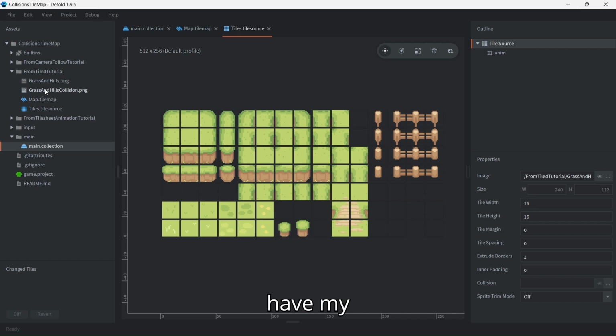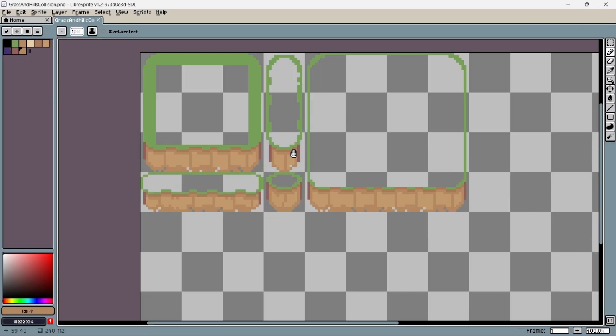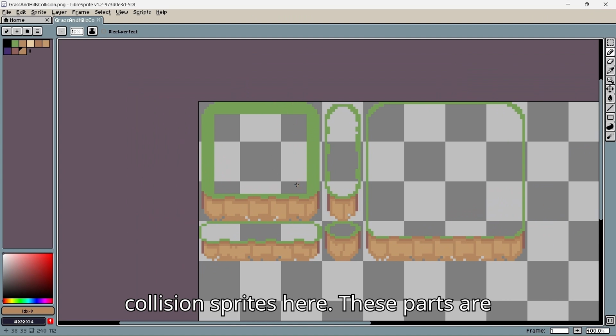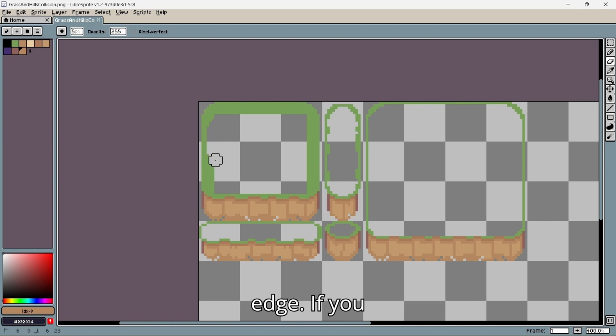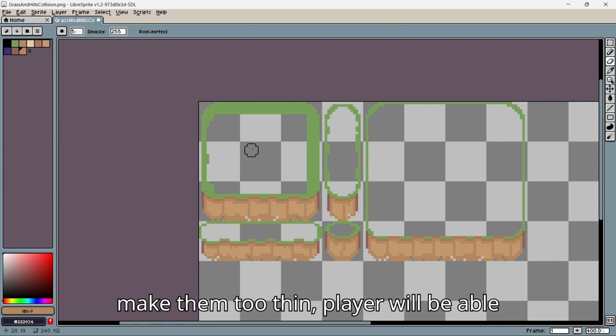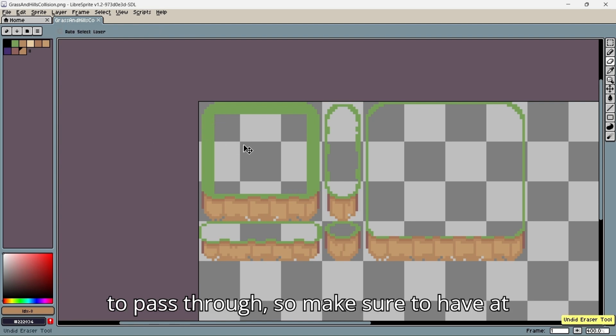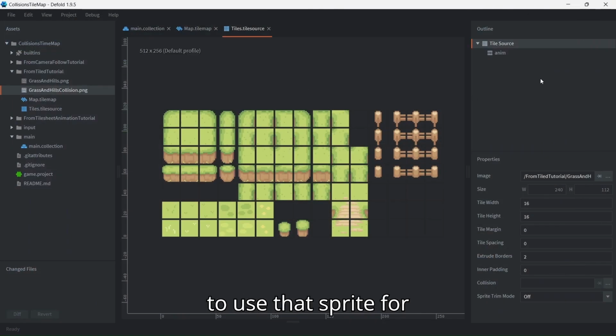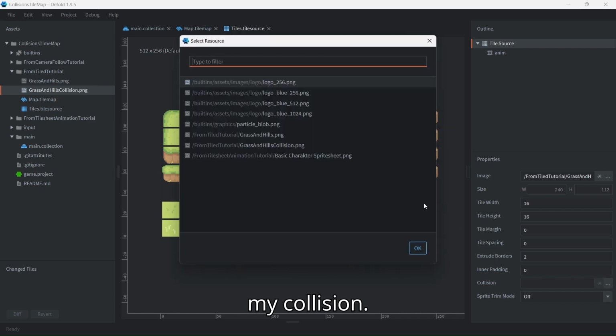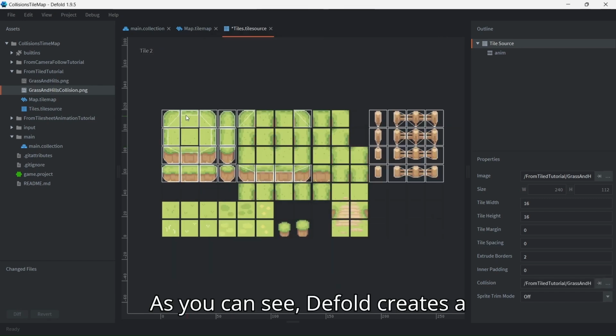I have my collision sprites here. These parts are where the player can run around, and these parts will be going to the edge. If you make them too thin, the player will be able to pass through. So make sure to have at least a few pixels, like 4-5 pixels. The player can't pass. I am going to use that sprite for my collision. As you can see, default creates the collision itself.